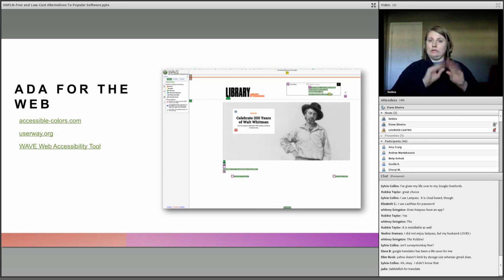UserWay will analyze your site and resources to help you figure out if they're accessible. And Wave, this is actually a screenshot, will take you through your website and show you what are the ADA issues that you need to look at. None of these are 100%, but they are going to get you way further than nothing at all, and they're all free open source options.